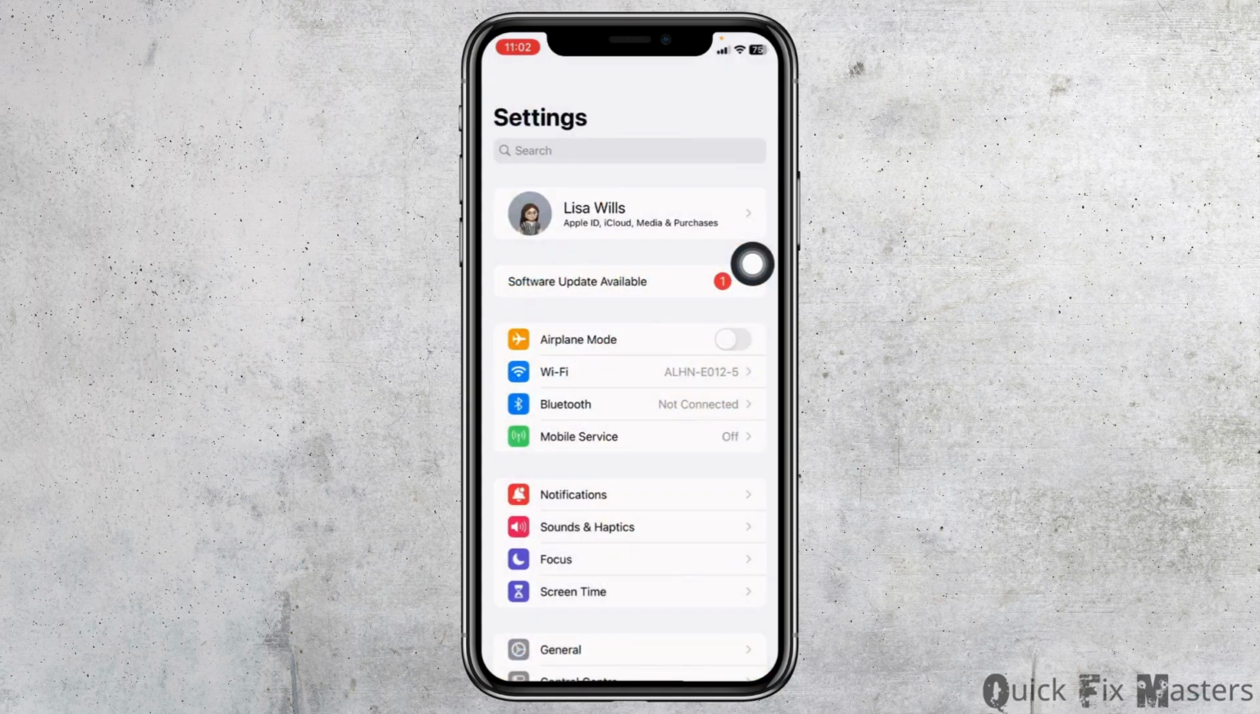Here we go. The very first thing you want to do is toggle on the option of airplane mode. Now wait for a few seconds and again toggle it off. Now you can check whether your problem has been solved or not.